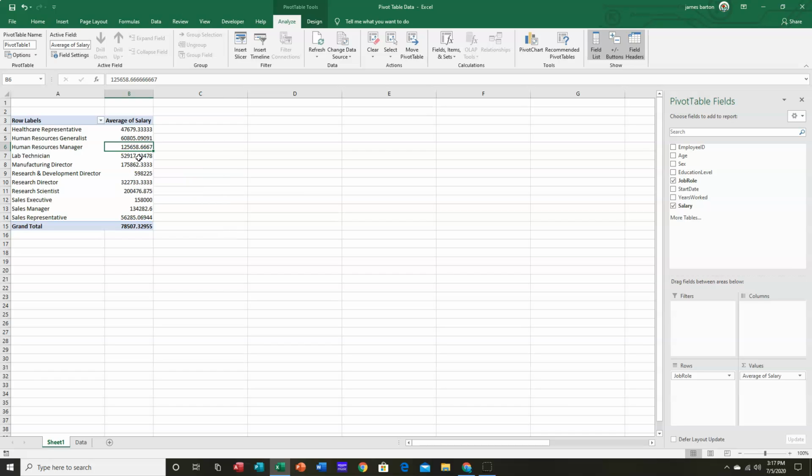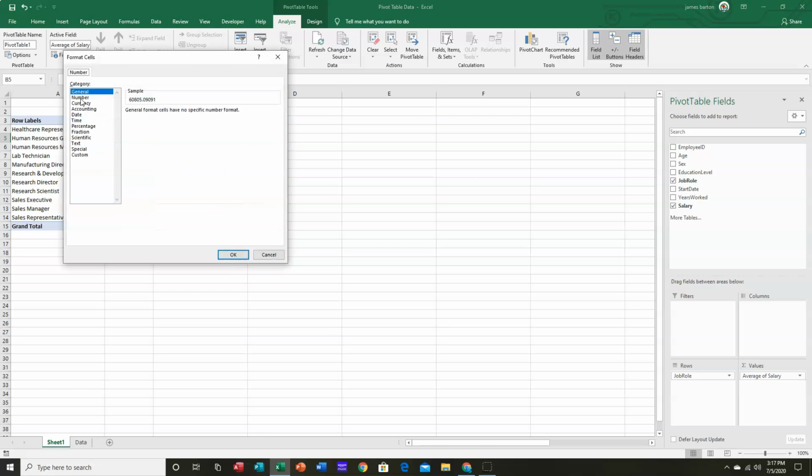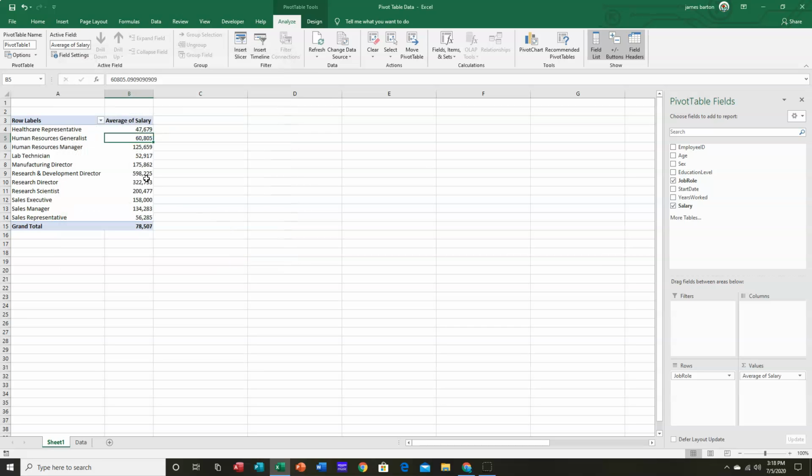And the averages are kind of unwieldy because they go out to 5 decimal places, and we really don't need to see any. So let's take a look. Right-click, and there's a number format. Again, I could have gone through field settings, but this is quicker. I'm going to change it to number style. I'm going to say I don't want any decimal places because cents don't matter to me. And I am going to use 1000 separator. Click OK, and boom. At a glance, we can see the average salaries allocated to any of them.